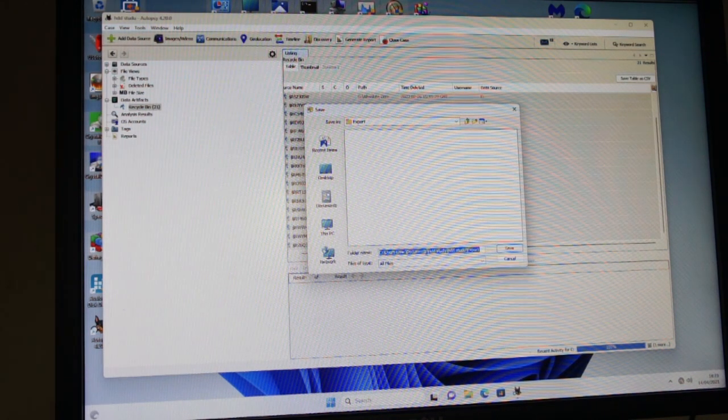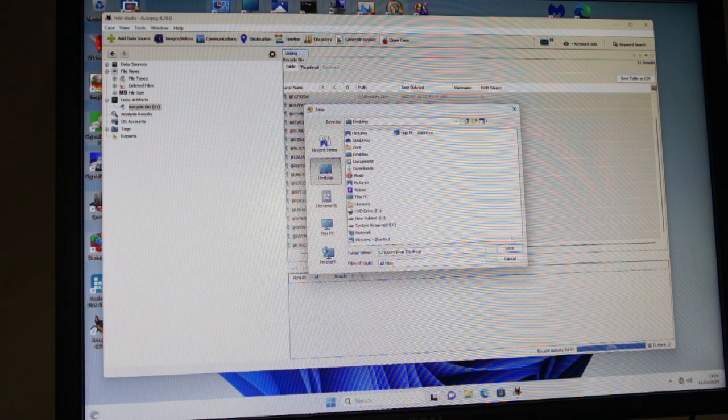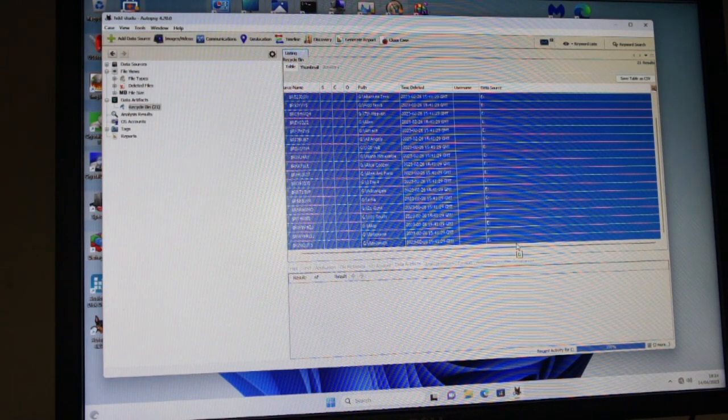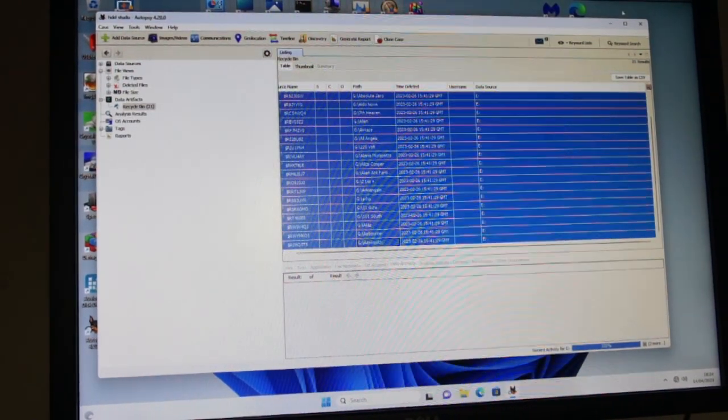I'm going to extract them to my desktop just to make it easier. No, because I've got a lot of stuff on my desktop, so I'll find an empty folder. Should be empty, so I'm going to save it, and it should be recovering now.